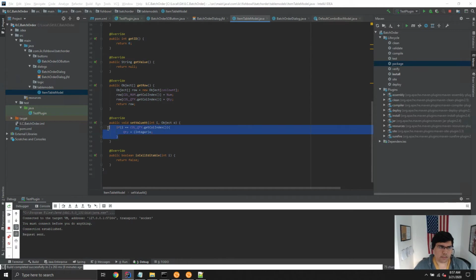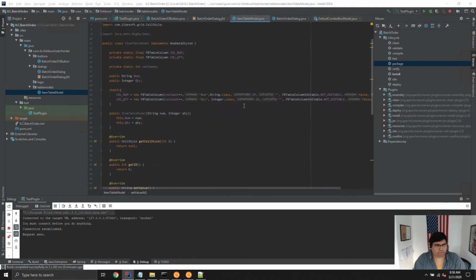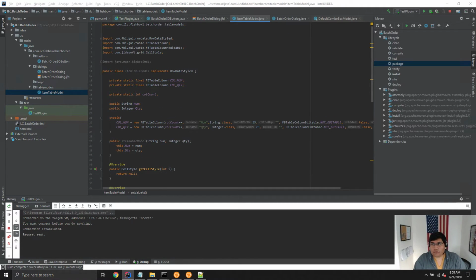And then I think we need to do the same thing for is cell editable, but this way we'll just return true. Everything else is not. Okay, so we've got a table model. Cool. Now we're going to use it.